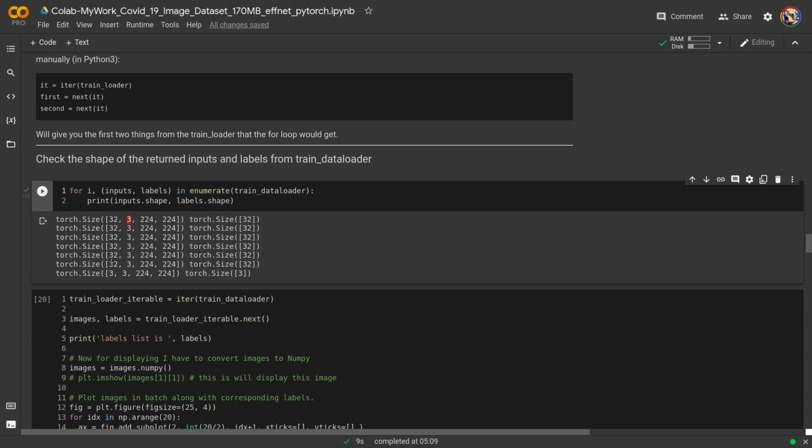Now, for all of these, I'm getting exactly the same. For the last batch, I'm getting 3, because only 3 more images are left after taking all these batches from my total data set. That's why I'm getting the 3, because this just denotes the leftover number of images. So this is how PyTorch outputs your train data loader.